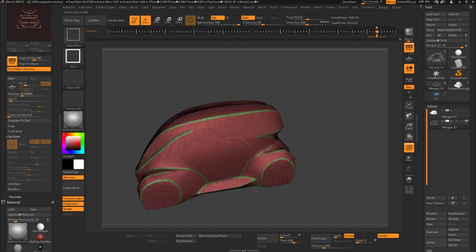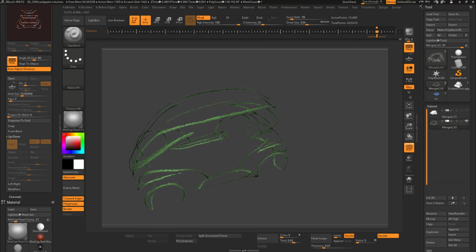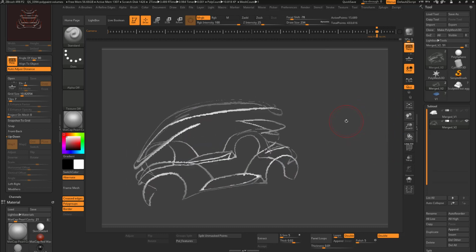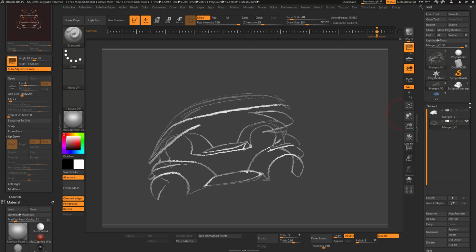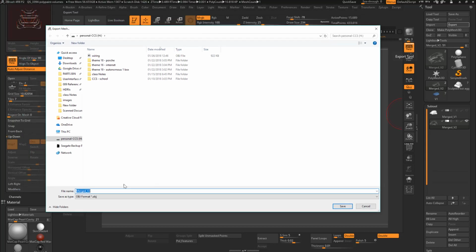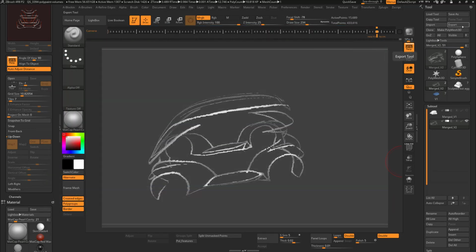Once I've done that, I just click and click again to invert it, and then I just take off the frame mesh right here. It doesn't really matter whether you take it off or not. After that, just go to export here, and you can save that out as a wire file. I've already saved it out as an OBJ. When you go to import and export, you're saving the file out as an OBJ.